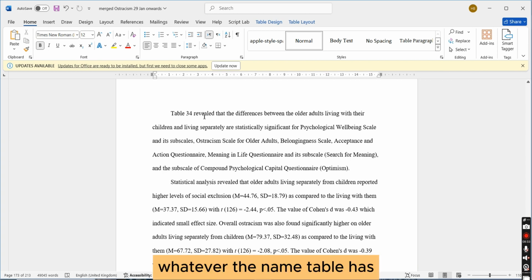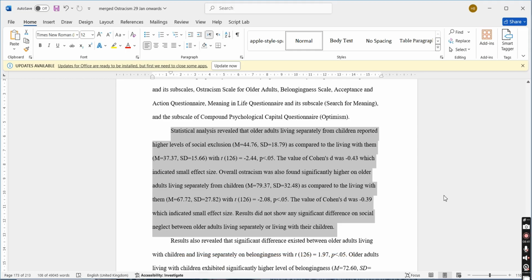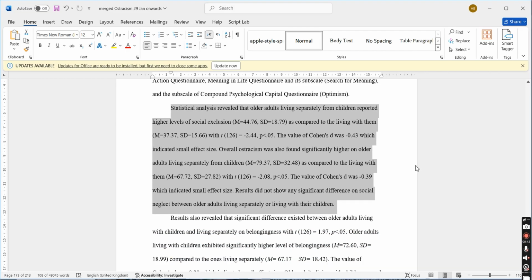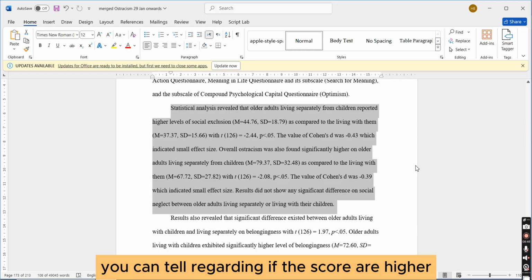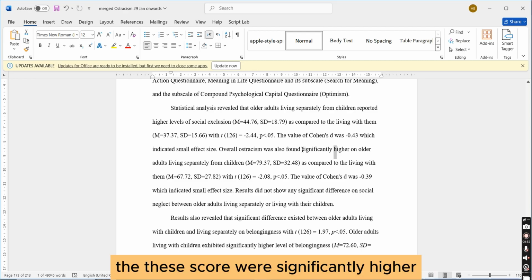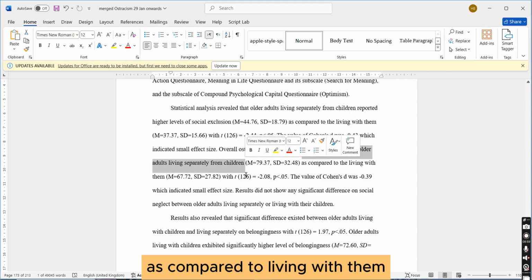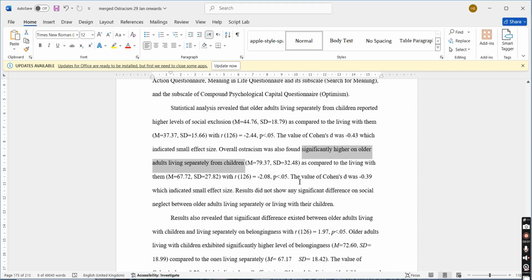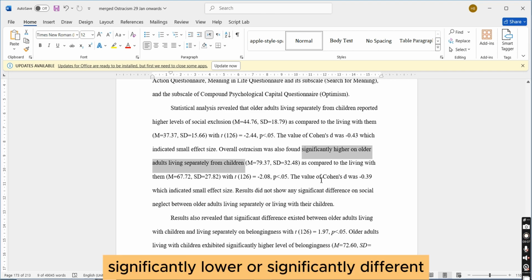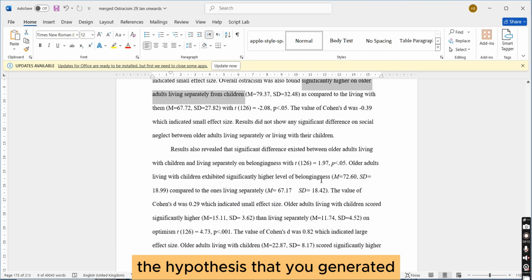Whatever the table's name is, it reveals differences between older adults, or whatever your variables are. This you have to focus on, and this is the most important part. You can tell regarding if the scores were higher, as I mentioned over here, that these scores were significantly higher in older adults living separately from children as compared to living with them. Or you can write the values were lower, significantly lower, or significantly different. There are three things that you can write based on the hypothesis that you generated.